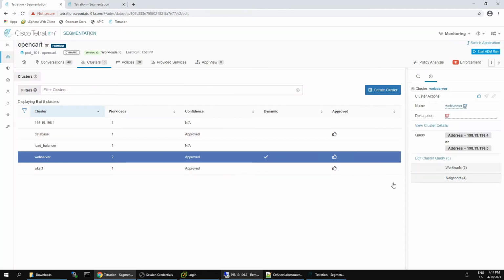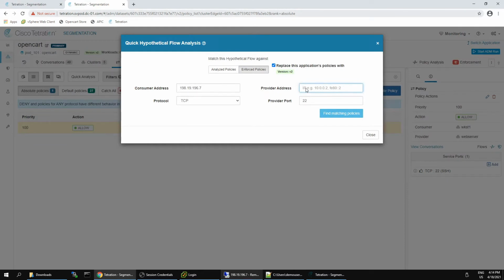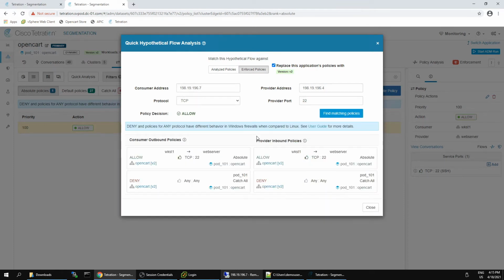And if we come here, let's just check that workload to make sure I got the right IP address. So we just want the first one here. Web server and that 196.4. We'll go ahead and apply it or enter it, and then we'll go ahead and find matching policies. Now it shows me right out of the gate that I do have an allow policy that is an absolute policy, and then there's this catch-all that denies the connection.